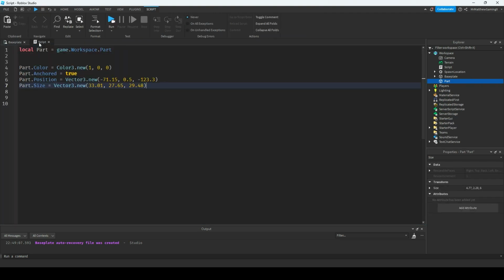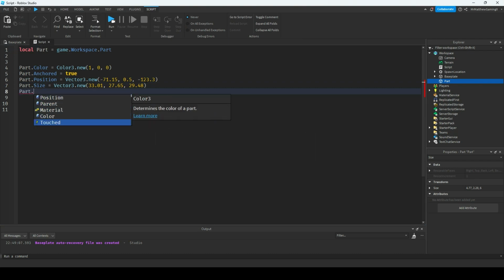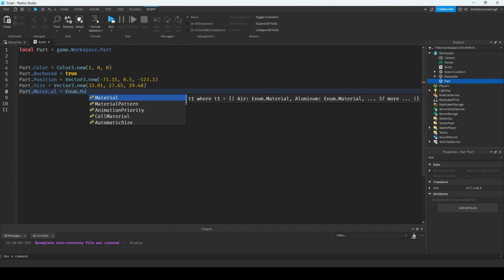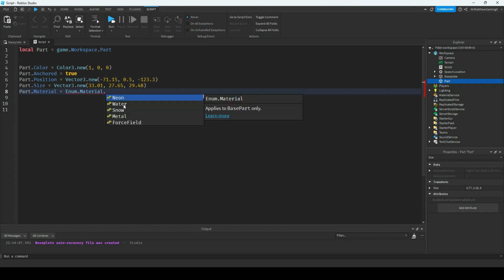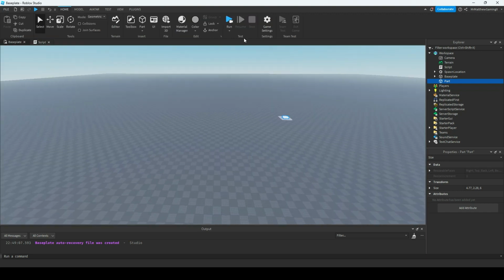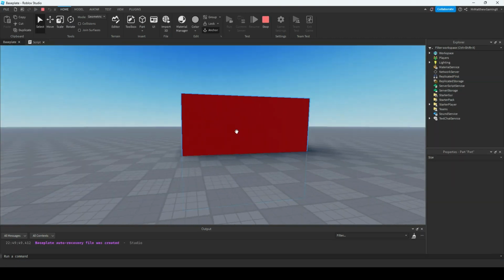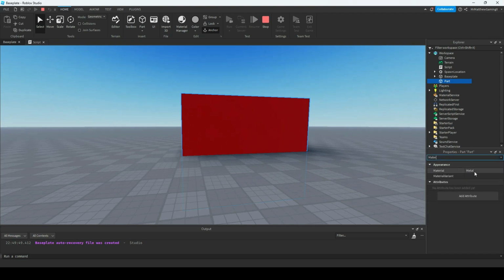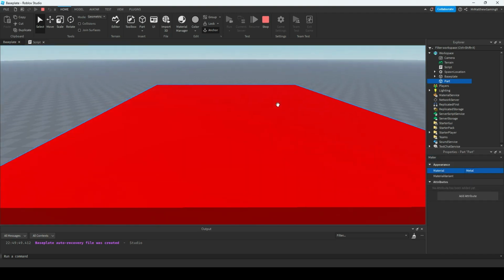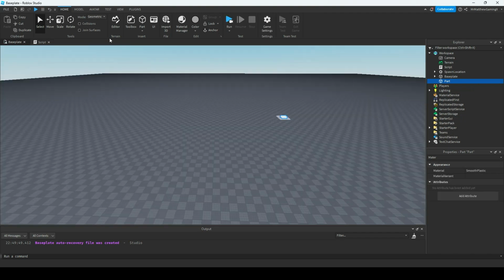So yeah, I think that's basically it. There's a ton of other properties that you can mess around with as well, like material. That one can just change the material of the part, as it says, like to metal, and all that kind of stuff. So if we click on it and we go to material, it's metal. Doesn't look much different, but yeah, it is metal.